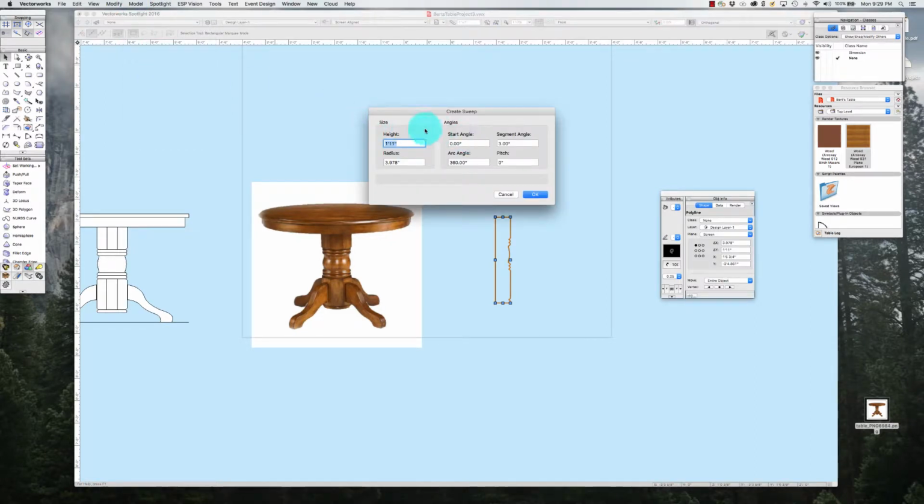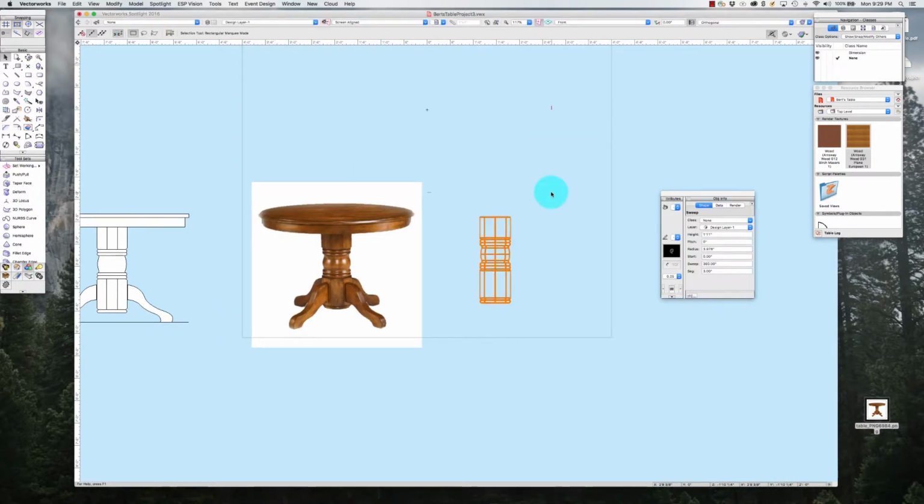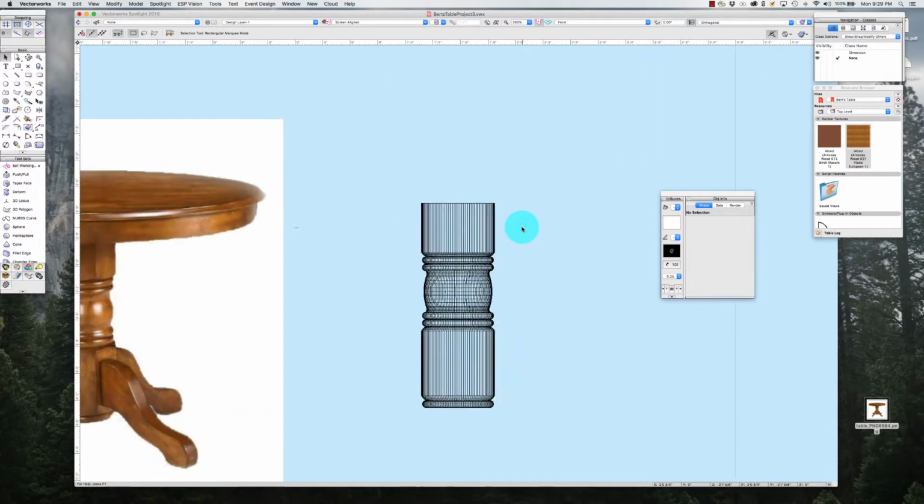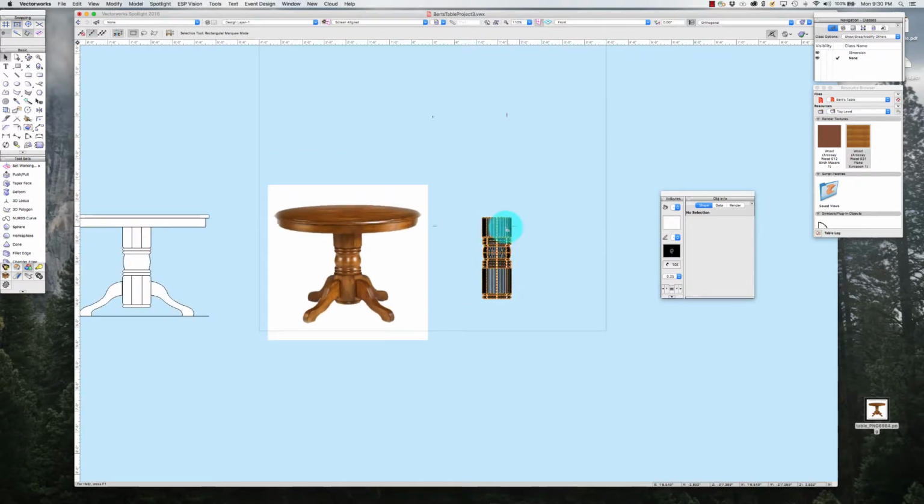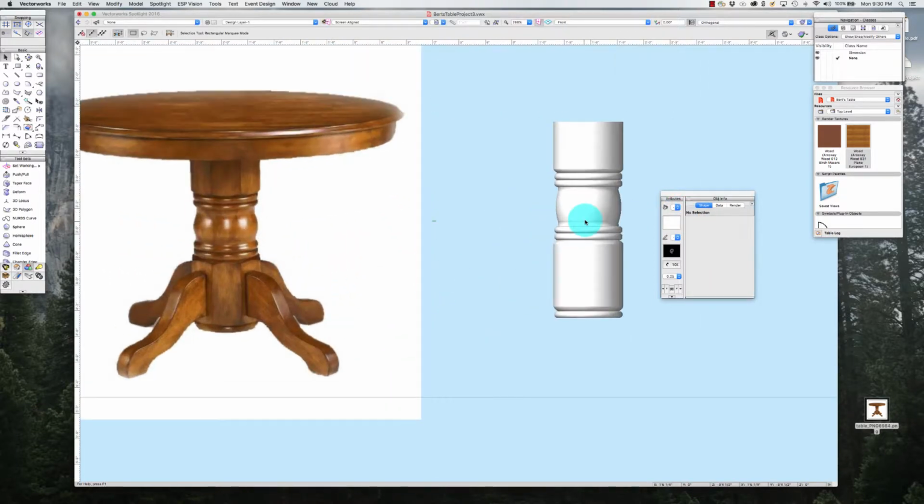I'm going to leave everything set to the default, so I'm going to click OK, and I'm going to go into OpenGL so you can see what it actually looks like. And that looks strange. I wonder what's going on there. What's going on there is I forgot to make it solid before I swept it, so I can just make it solid now. So there we go. All right. So this looks similar to this.